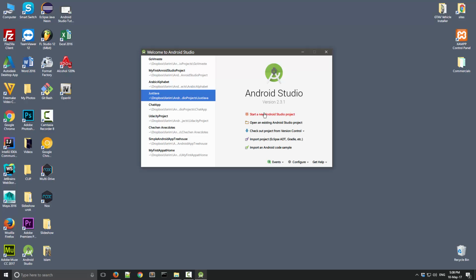That's how you install Android Studio, JDK, and additional packages for getting started with Android Studio.